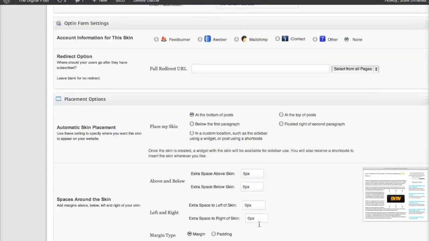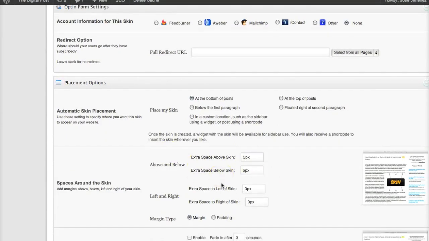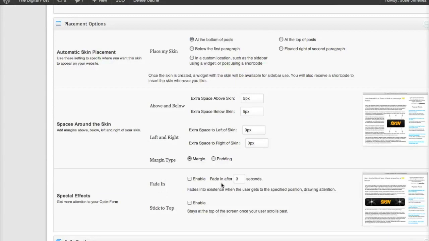So some more options here for putting spaces around the actual skin, if you want to present it differently. And you've got these special effects which are quite nice. You've got fade in, so for example if I click on this and enable it, it means that if I've asked the skin to appear at the bottom of a post, then it will appear after 3 seconds after the user has gone to the bottom of the page. And then you've got this stick to top option as well, which means that it will stick to the top if the person scrolls down. So those are two nice features there if you want to enable them.